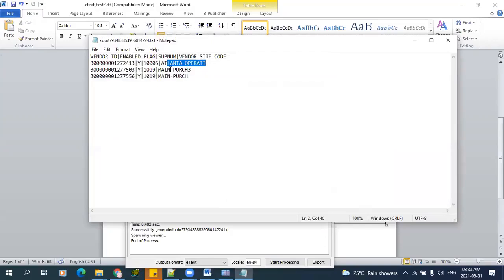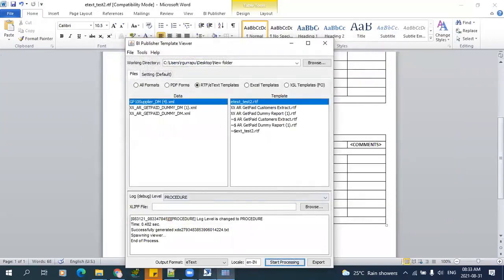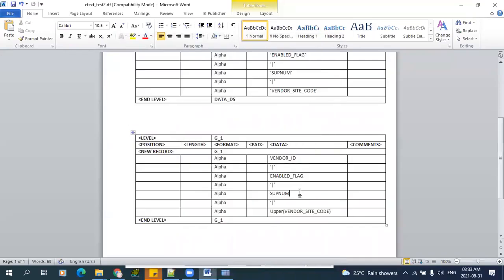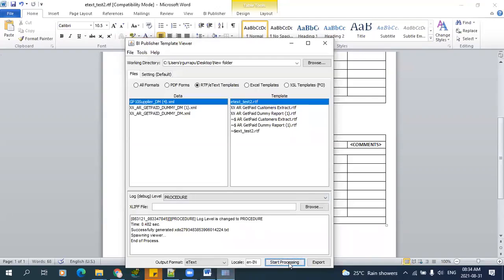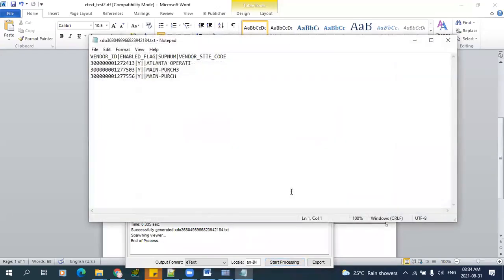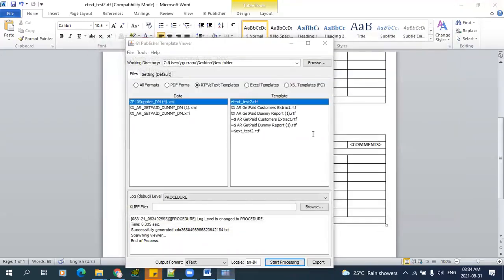Now this is an uppercase. If any errors are there, it won't execute your output. For example, I have the supplier number here. Something like M is removed, and I try to click on start processing. The supplier number is blank here. If there is any issue with the template, it won't execute as expected.